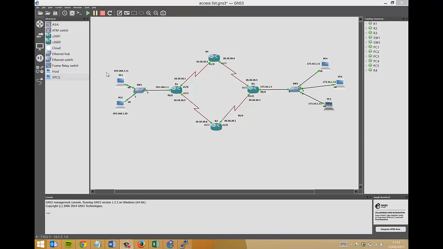What we've got here are two hosts on the 192.168 network attached to this router, which is the default gateway for these two PCs, and then we have serial links to routers 4 and 2. As you can see, they're on a /30 subnet because they're serial links, and then we've got router 3, again attached to router 2 and router 4.